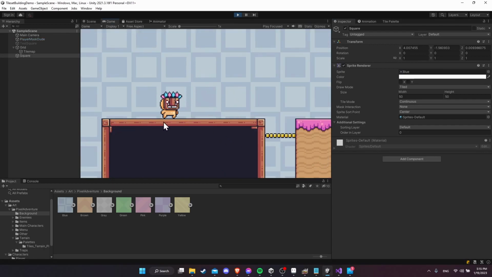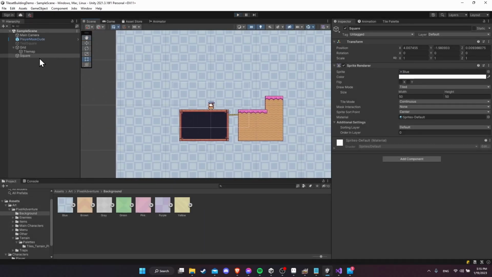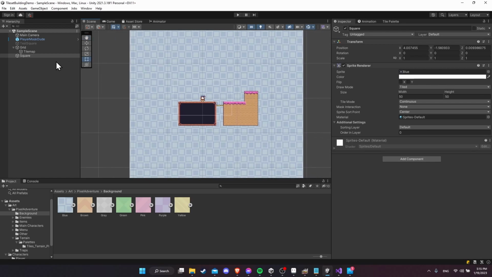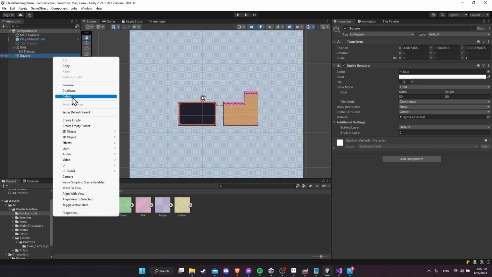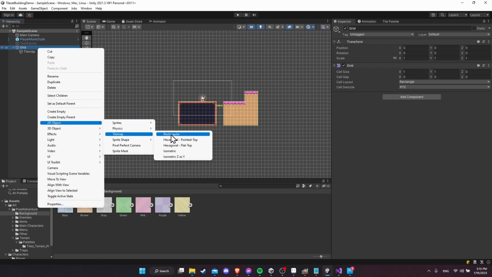So looking a lot better, and we can definitely see that the black edge of the character's pixel is sitting right on top of the ground here, which is what we want. Now, another way of doing basically the same thing would be to use the tile maps and then just draw using the box fill tool to add a background. So I can delete this square here, the game object. I'll go to the grid. Let's right click, create a 2D object, tile map, rectangular.